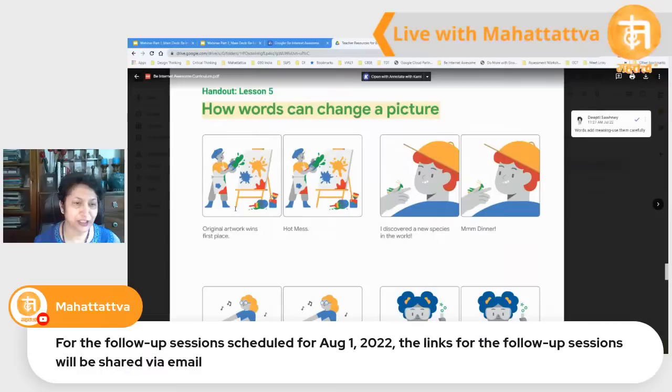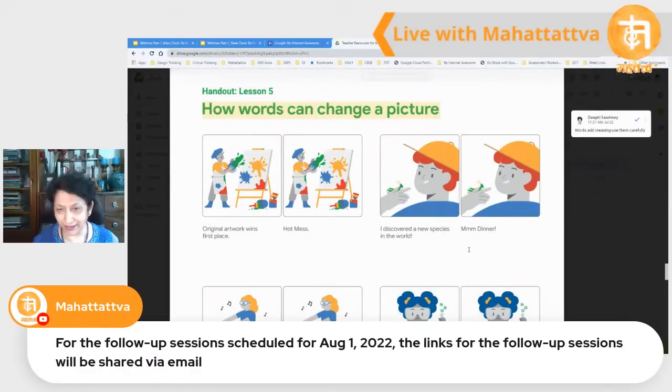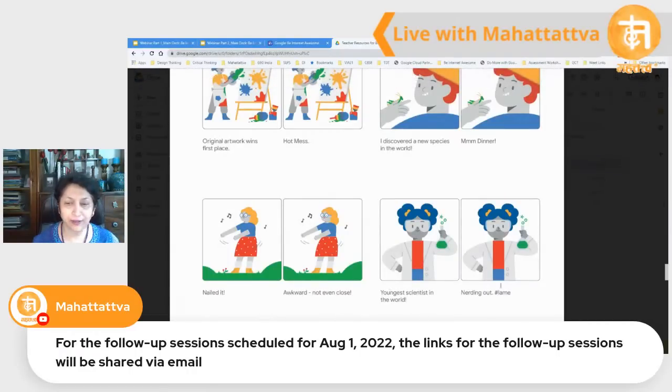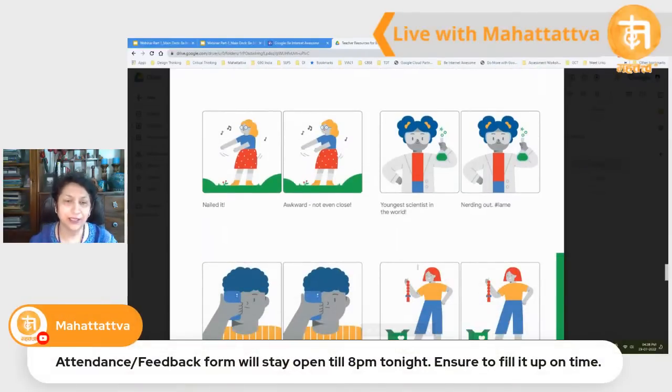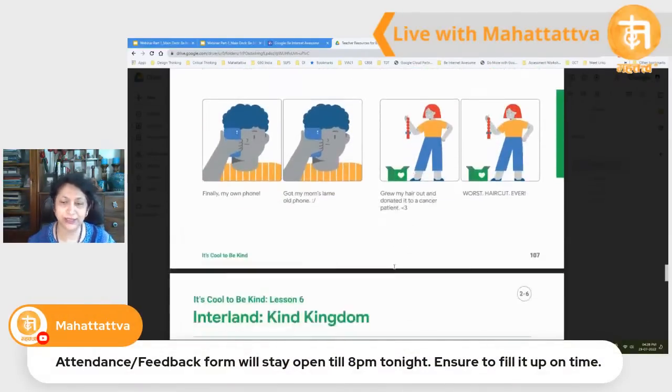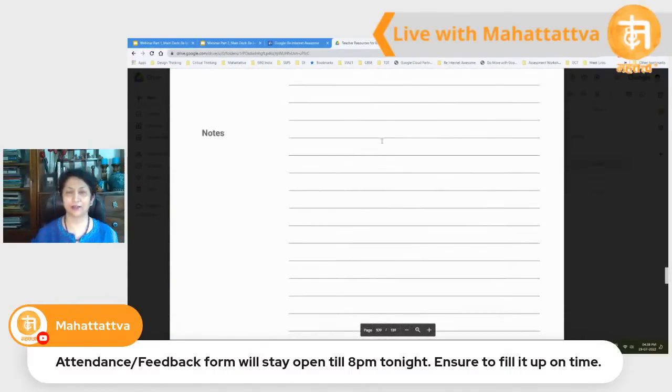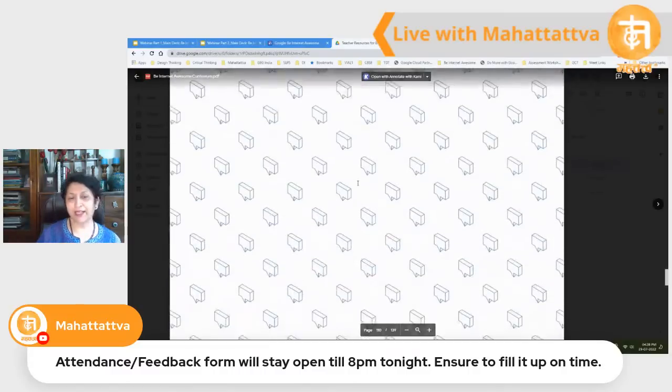Original artwork wins first place, and this is a hot mess. I discovered a new species in the world, and dinner. So how these words make for what you are seeing in the picture. When you see, you create an image in your mind, but when you read what is written at the bottom, the perspective just changes. So how will you make sure that in this world we are looking at negativity and getting it towards saying nice things? And then, of course, finally, there are the Interland games for unit 4 and unit 5.